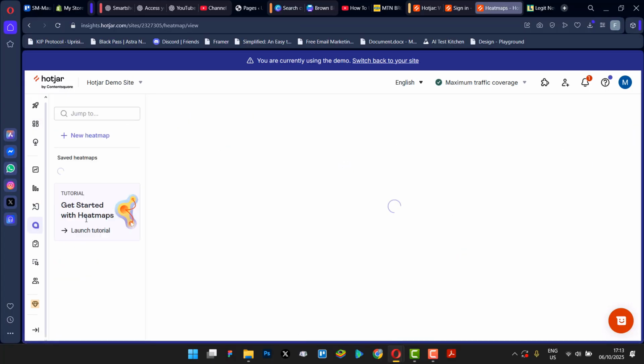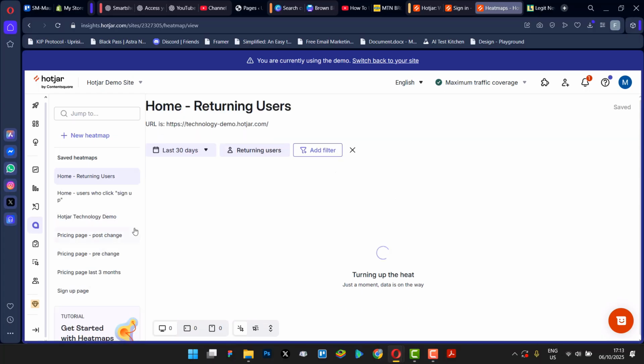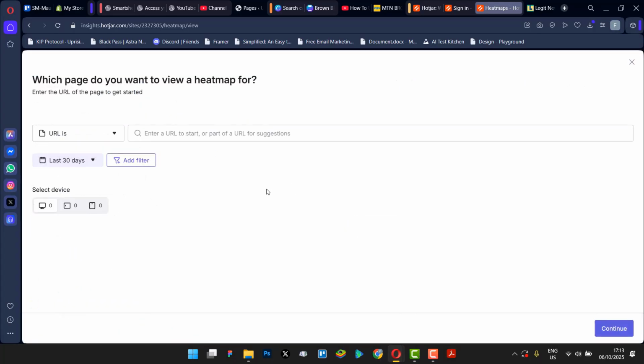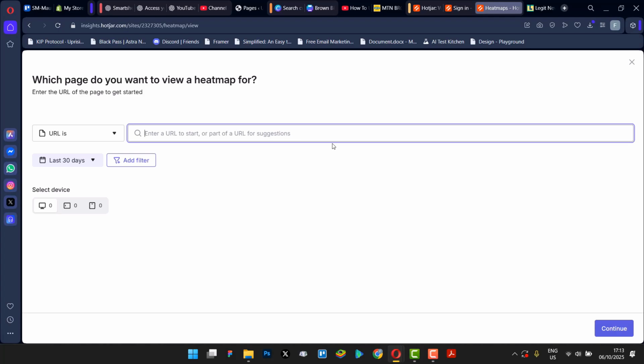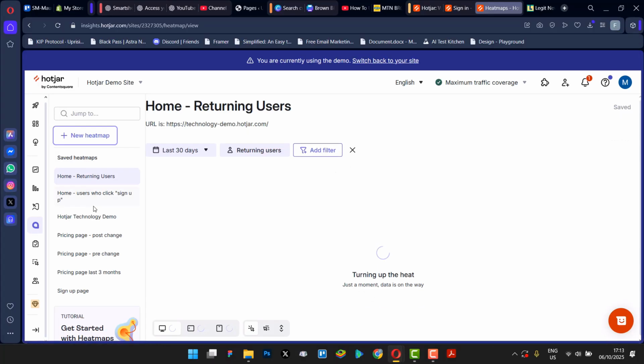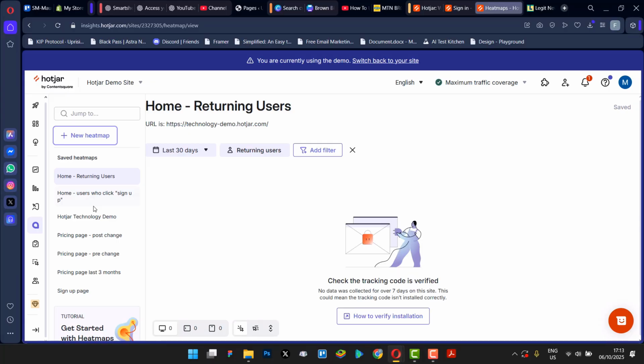We're going to check out heat maps. They do have a tutorial you can check out, but basically, for your heat maps, you can create a new heat map yourself. All you need to do is go ahead and select the page or part of the URL to track the page's heat map. Hotjar will automatically capture data based on where people click, scroll, and move their mouse, and you can view the results in click, move, and scroll modes.